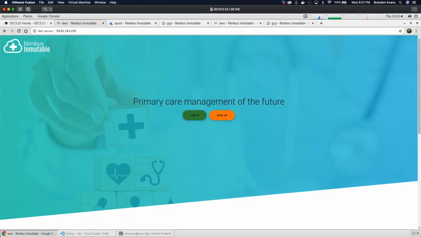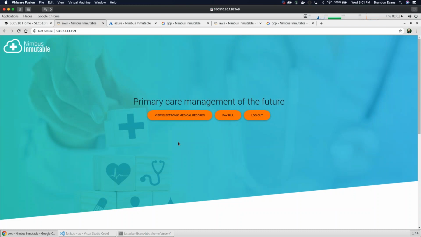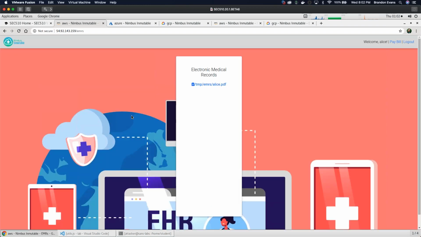So let's start by logging into one of our accounts. I'm going to log in with an account called Alice. And once I'm logged in, I can either look at my electronic medical records or EMRs, pay my bill, or log out. So let's start by looking at our electronic medical records. So behind the scenes, this application is downloading all of the EMRs and caching them on the cloud virtual machine.